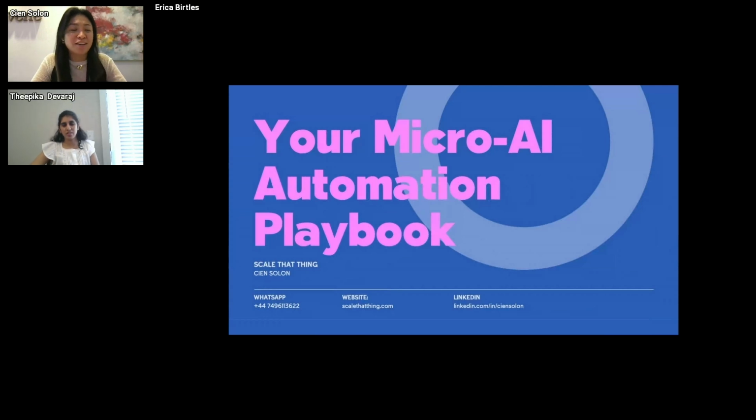Okay, so your micro AI automation playbook. For this specific session, I wanted to share with everyone here my very simple framework on how to identify opportunities and gaps in the business so you can prioritize your AI projects effectively. Next slide, please.